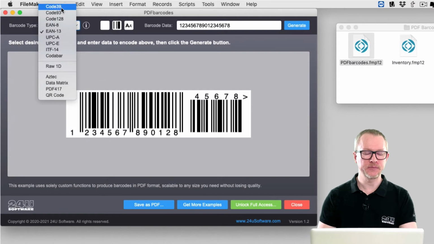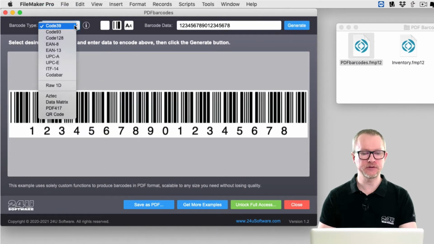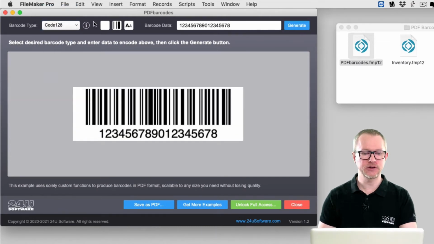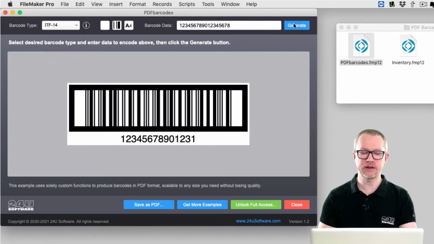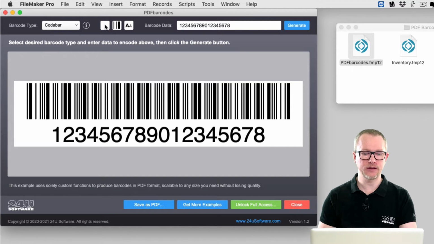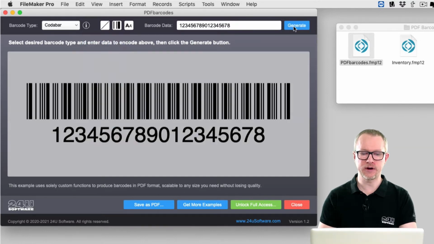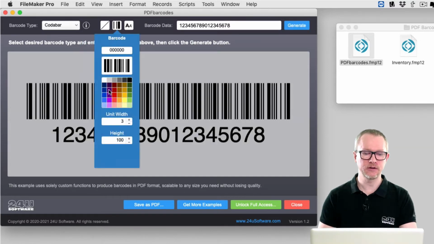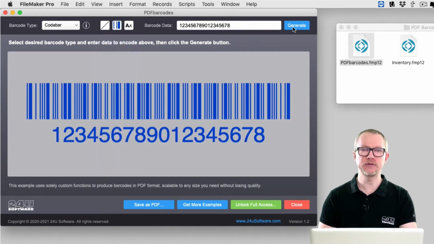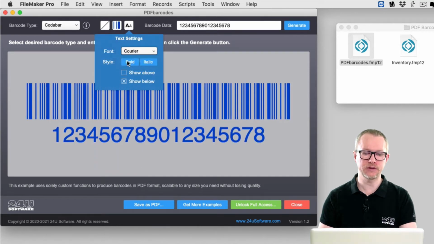Here in this example, I have an interface to generate various types of barcodes. I just select the barcode type, enter the data, and click the button to have the barcode generated. I can also modify various parameters of the barcode, such as background color, or the barcode color, and even font for barcodes that contain text.